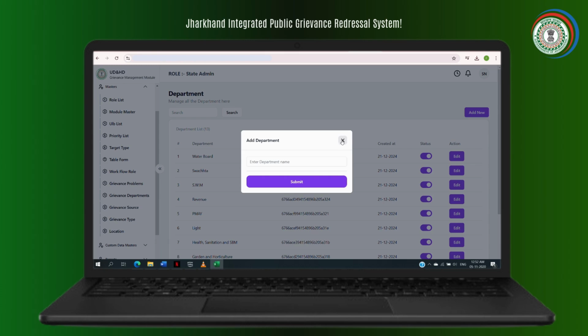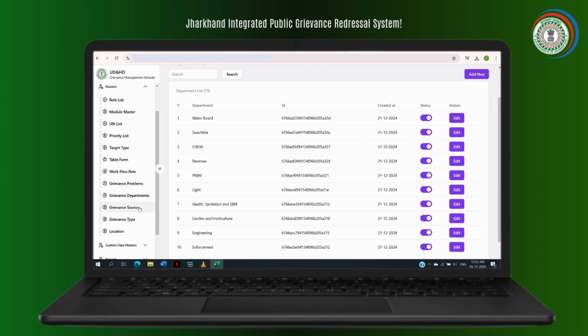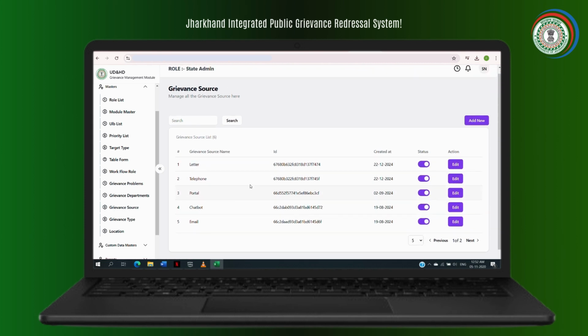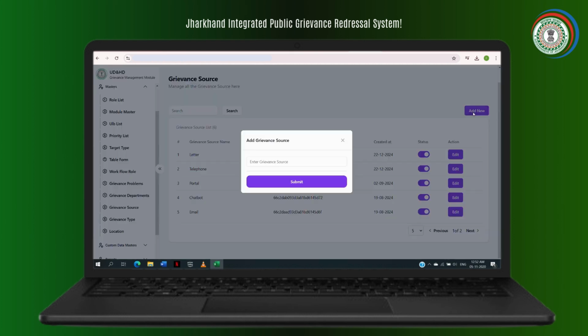the required inputs. To manage all grievance sources, select the grievance source option. The list of grievance sources will be displayed along with the following details: grievance source ID, created date, status. Edit option allows users to modify existing grievance sources. To add a new grievance source to the available list, the user can select the corresponding option and proceed with the required inputs.